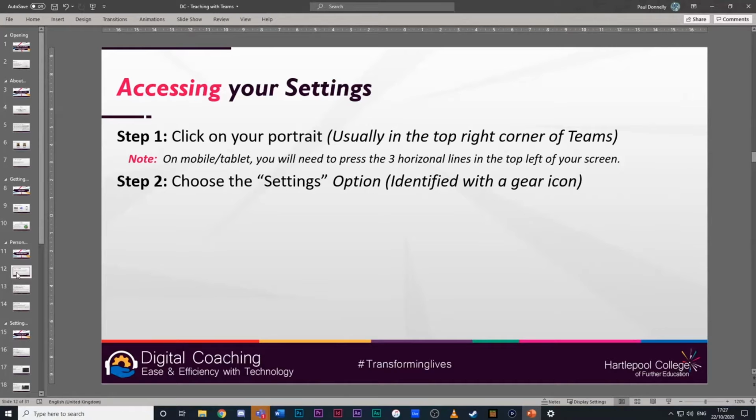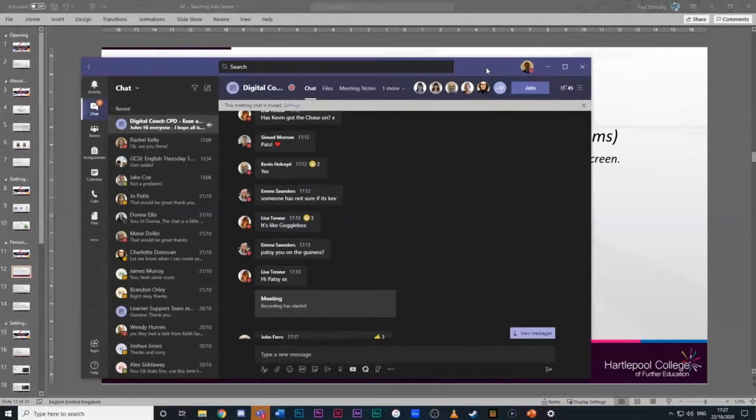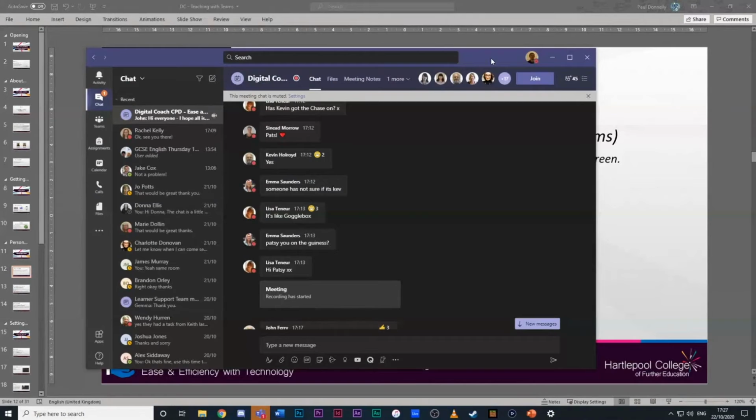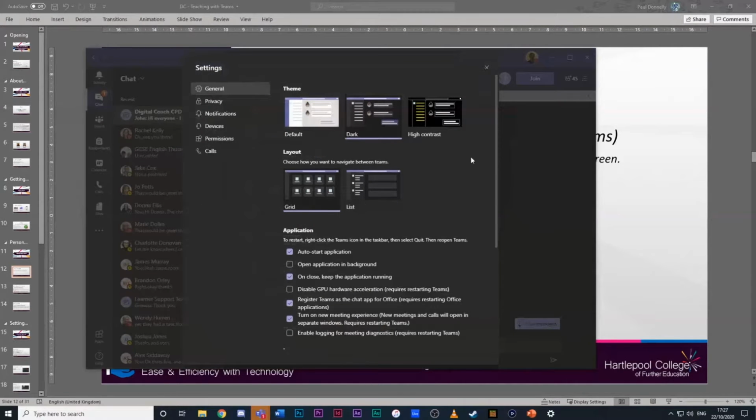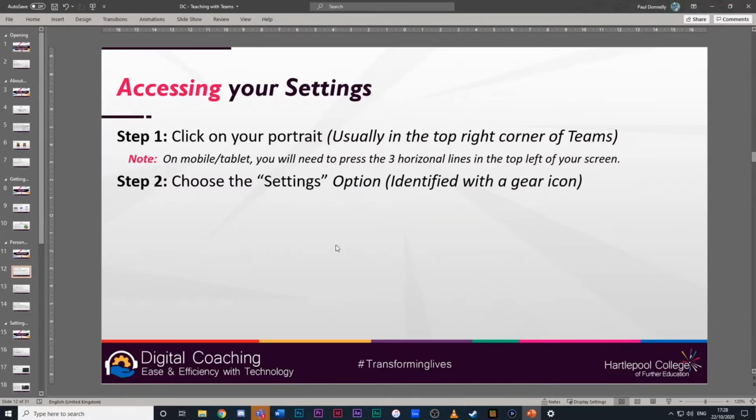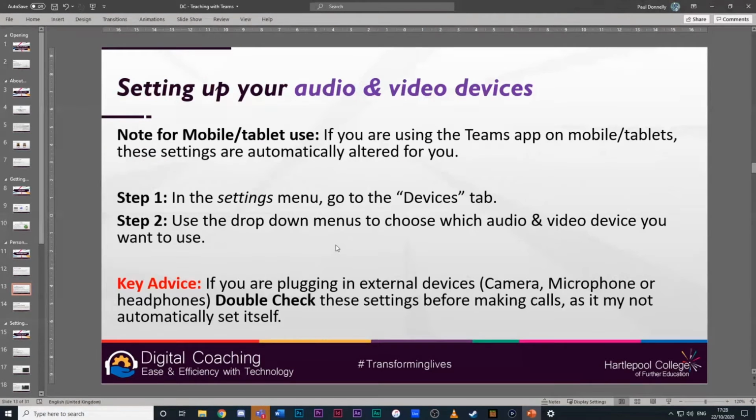How do you access your settings? Well, whether you're on the phone application, the web, or the desktop application, if you want to access your settings, all you do is look for your portrait in the top right, click on that, go down to where it says settings, and there's a little cog. You can follow along if you want to as well. That might be useful. If you click on settings, it's going to come up with a few little tabs on the side that can be quite useful, and I'll talk briefly about that. So that's how you get access to your settings.